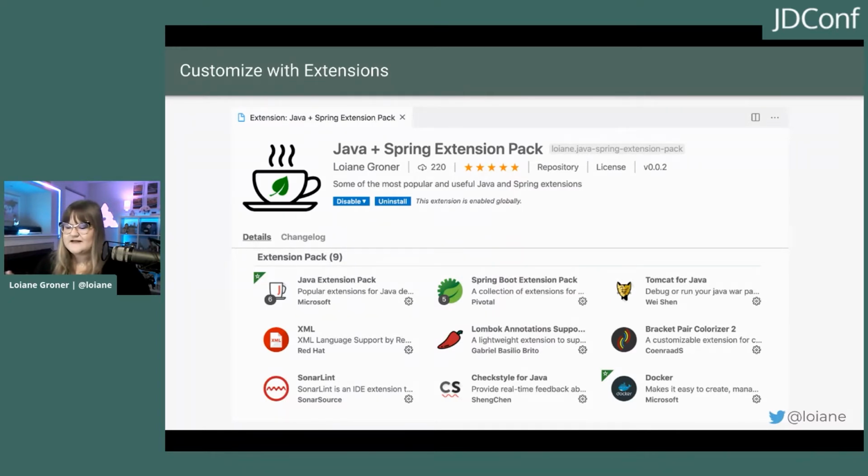And I've ended up creating my own extension pack, just making a reference to the existing extensions with a few other extensions that I find very useful, such as Tomcat. If you're not a Tomcat fan, if you prefer Jetty, you can also install Jetty.